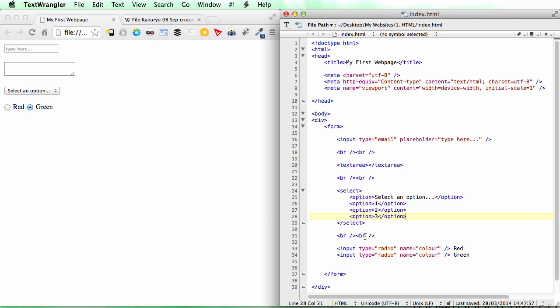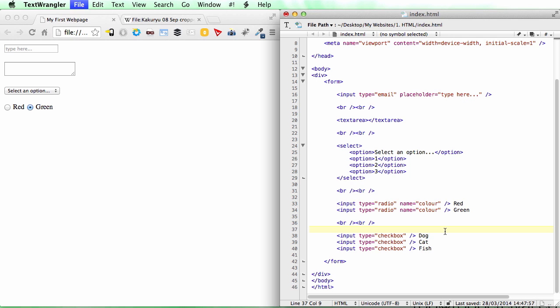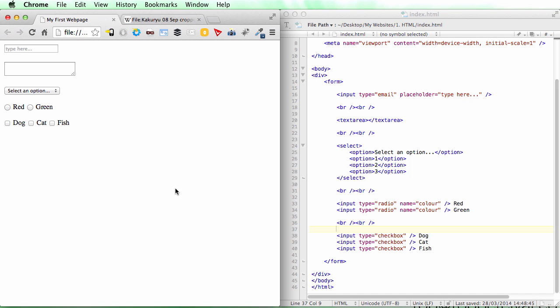Right, so what if you want a similar thing, but one where you can select lots of different ones? That's known as a checkbox. So this time we'll do some animals. And again, I'll copy and paste. We'll have dog, cat, and fish. Okay, there we go. So dog, cat, and fish, and those ones you can select as many as you like. And you can deselect as well.